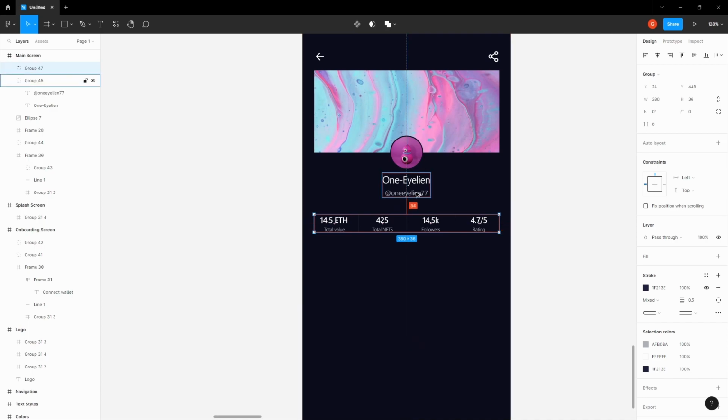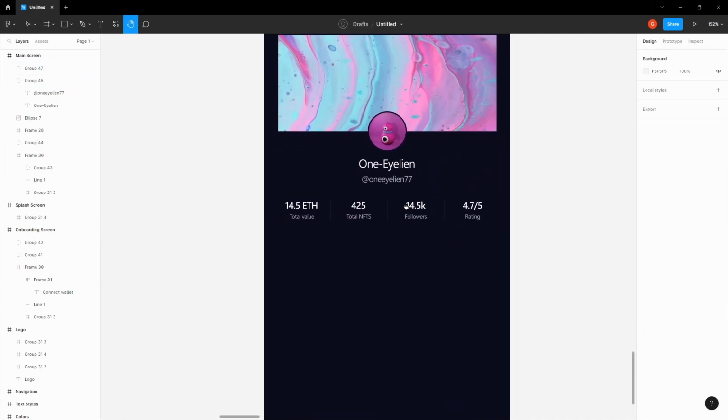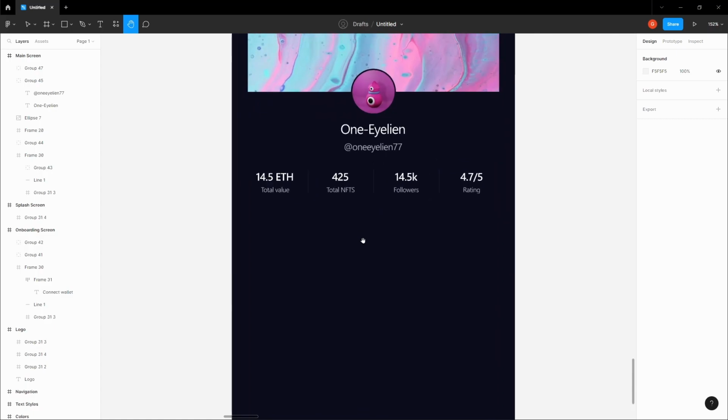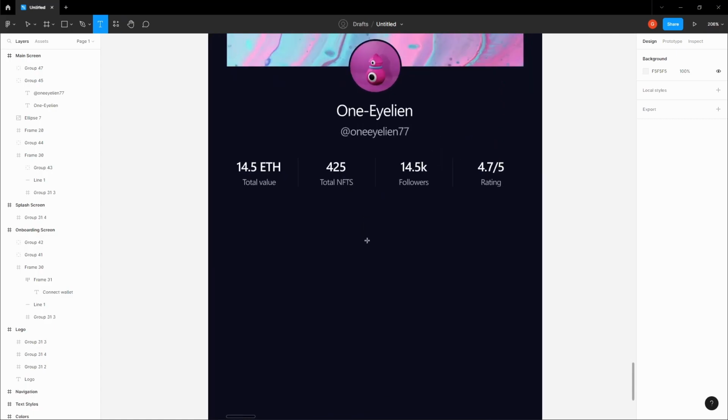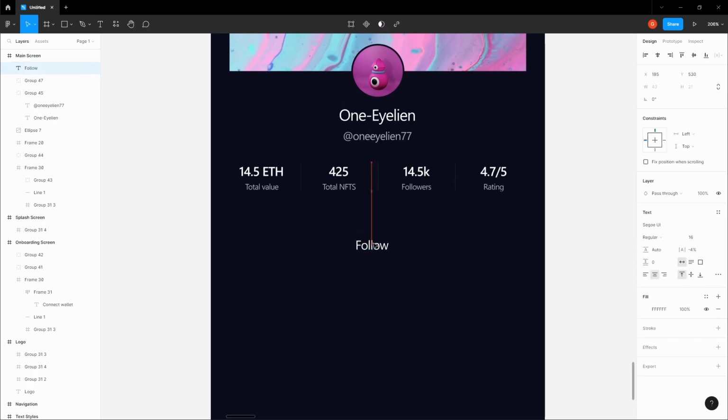Perfect. Now let's give it a spacing of 24 pixels here. Nice. Okay, so we need a button here at the bottom, so let's click T and right here follow Seagull UI. This should be 20 pixels. Nah, let's go with 16. 20 is a little bit big.